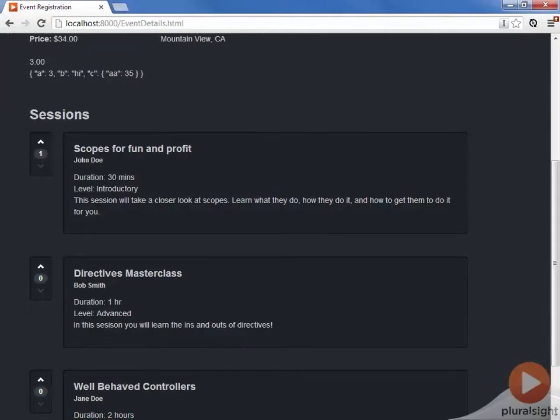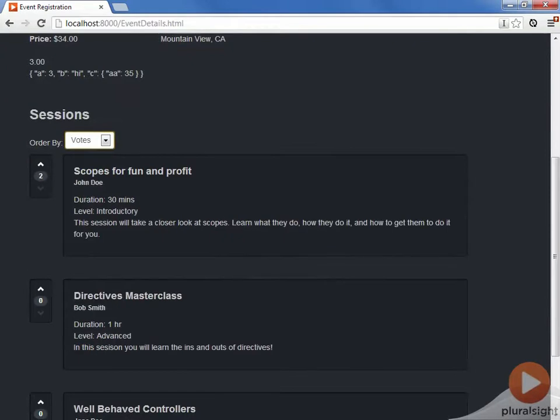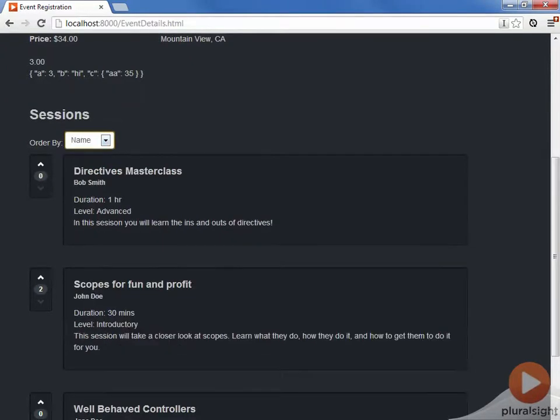Now let's view this. Okay, I'm ordering by name, but I'm going to vote this up a couple of times and then change the sort order to votes. And now you can see that Angular is automatically updating the HTML whenever I change this drop-down value and setting the sort order correctly to what I want it to be.